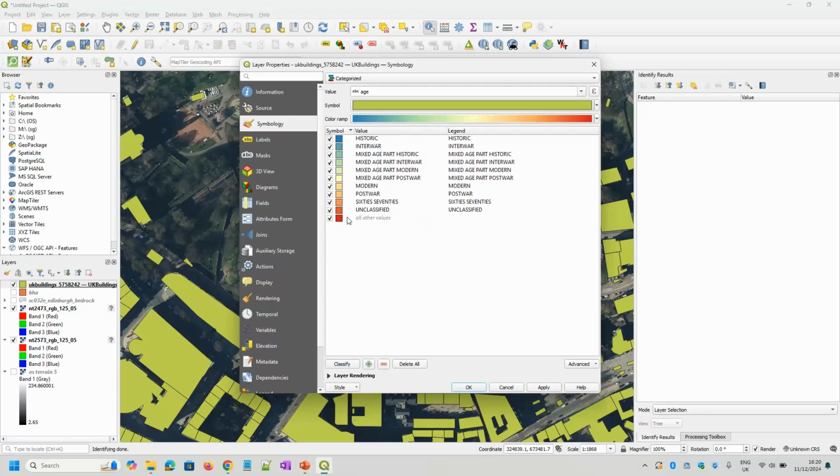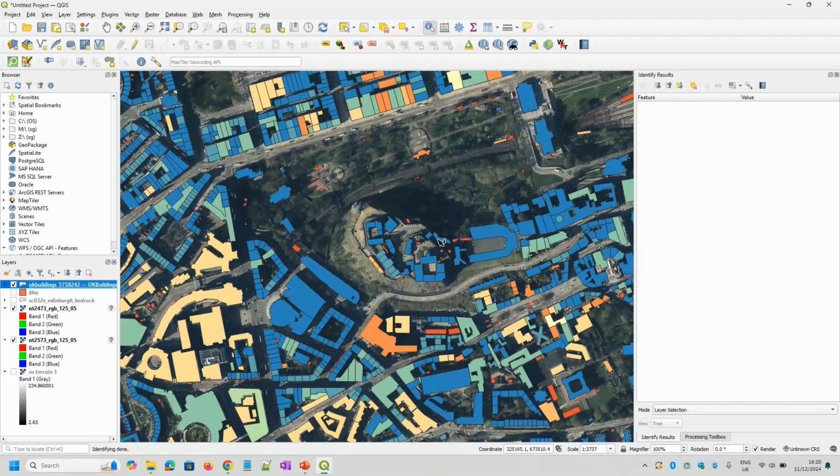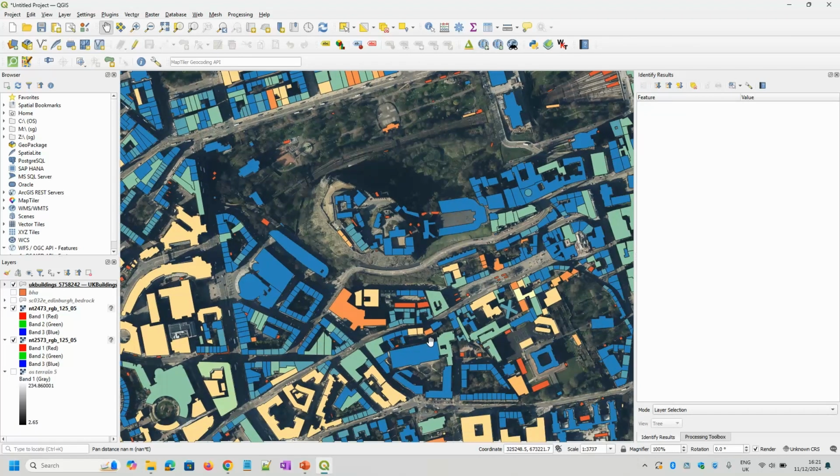So unclassified buildings will come in a sort of orangey reddy color. Older buildings will show up in a bluey color. So if we OK this, you can zoom out a little bit. You can see there's a whole range of building ages in this area. We've got some modern buildings showing up as these reddy orange features.